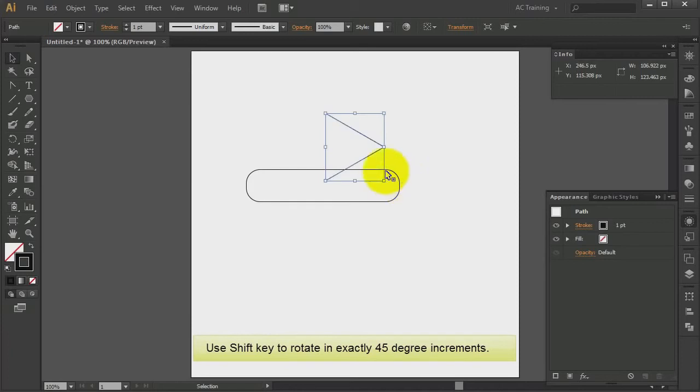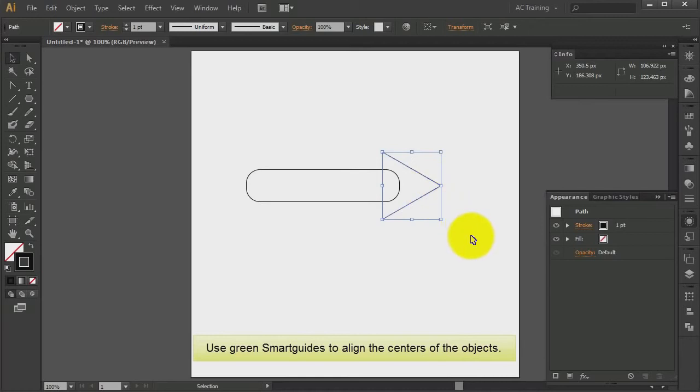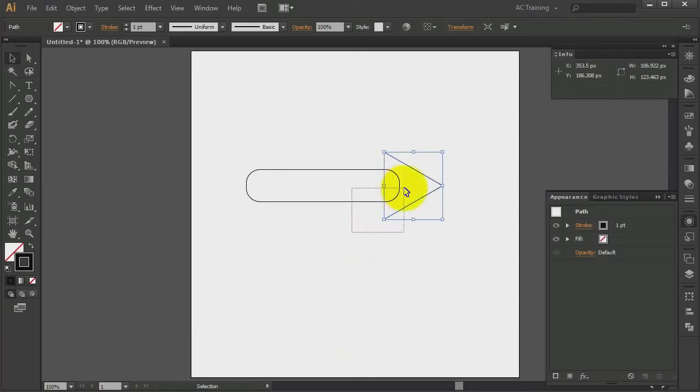Again, use the Shift key to snap the rotation to the baseline. We'll use the green Smart Guides to make sure the triangle ends up centered on the arrow shaft. Finally, nudge the triangle a little further onto the shaft, just to make sure the control points for the curve are inside the triangle. That way they'll disappear when we use the Pathfinder's Unite command.